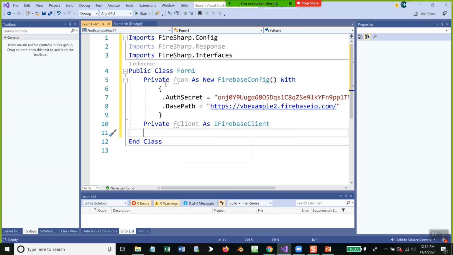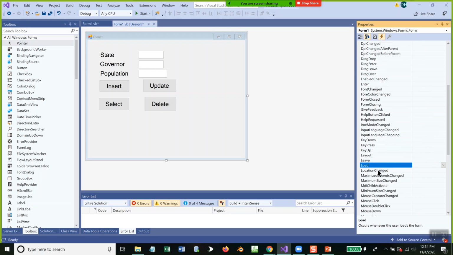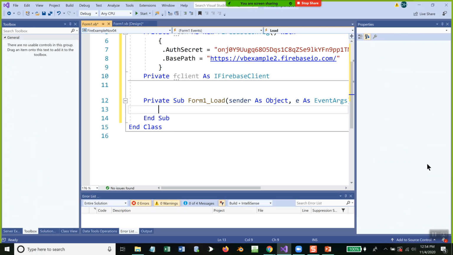Now this part right here doesn't really do that. Now, when we load our form, we want to create the instance of the client. So if I come back here, if I have my form selected, I can go to my lightning bolt, and I can go to the load. Double click that. Double clicking the form might have done that, but I was afraid double clicking the form would do this on click.